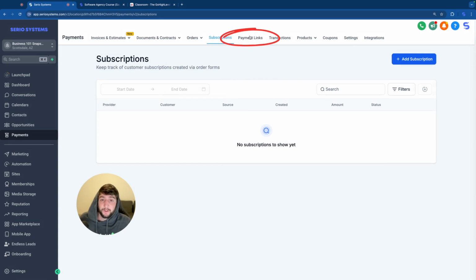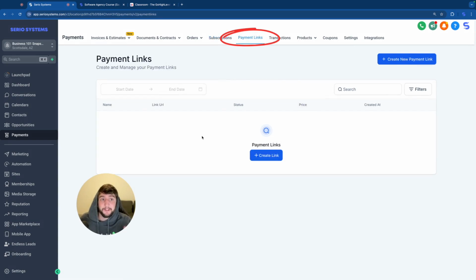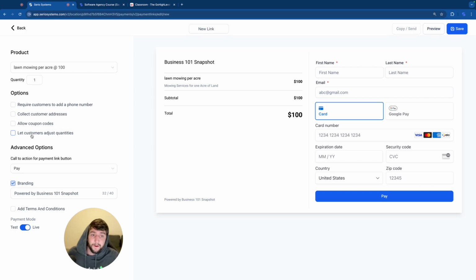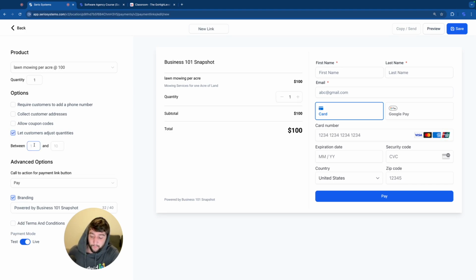All right, next we're going to go over to payment links, and this is where you can create your own payment links. So click on create new payment link up at the top right. We're going to click on select product. Let's do the lawn mowing one. And we have options right here that say require customers to add a phone number, collect the customer address, allow a coupon, or let the customers adjust quantities. So for this example, I'm going to click on let customers adjust quantities. I'm going to say between 1 and 100.